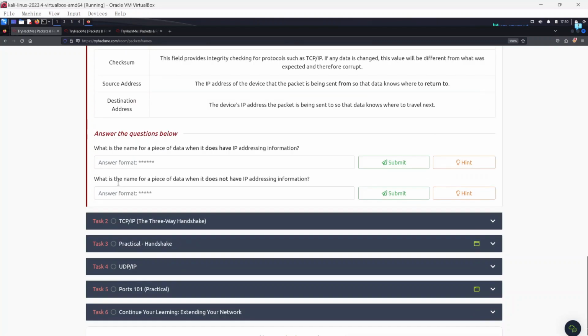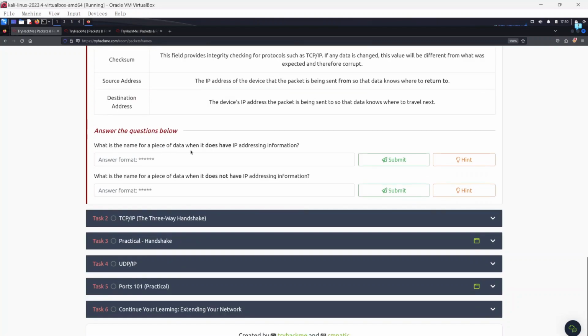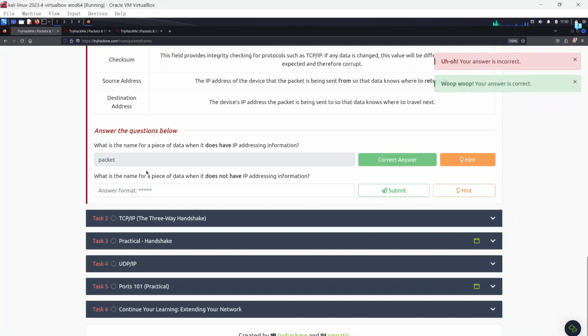Now, what is the name of the piece of data when it does have IP addressing? When it does, then we're looking at packets. And what is the name for a piece of data when it does not have IP addressing? Now we're looking at a frame.